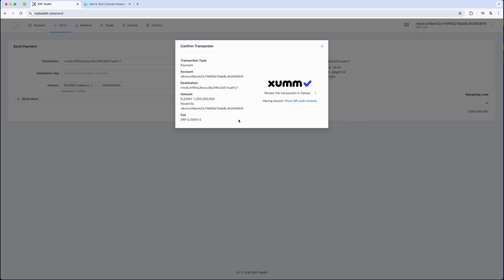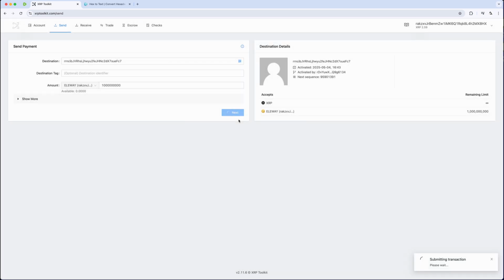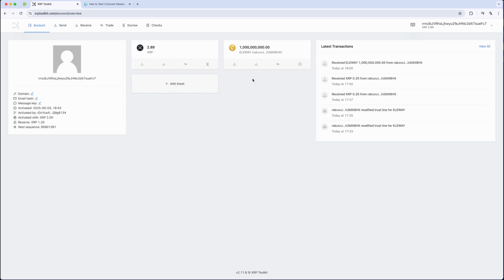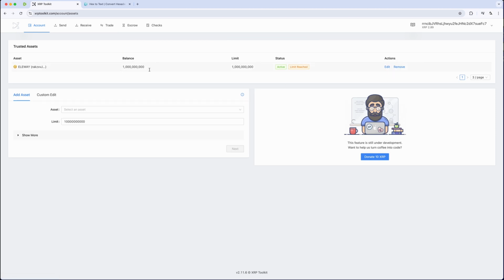You had to go to your owner account and then change the asset from XRP to your token, and then come back to your issuer. And now you have to log into your wallet on your phone and accept this transaction. And it's going to take a couple of seconds, and then now we're done. Now if you go back to your owner, you see that your balance is 1 billion. Okay, here we have our balance, which is 1 billion. This one was 0 before.